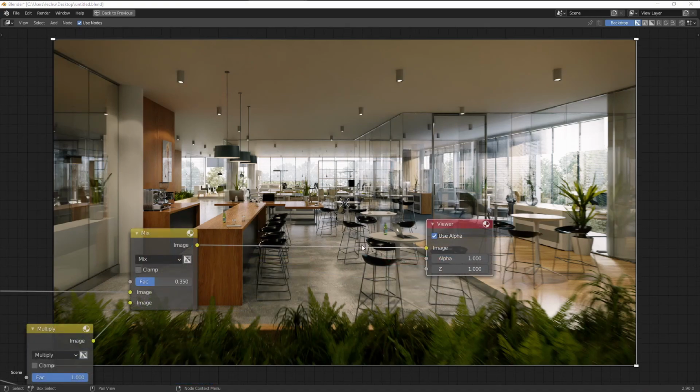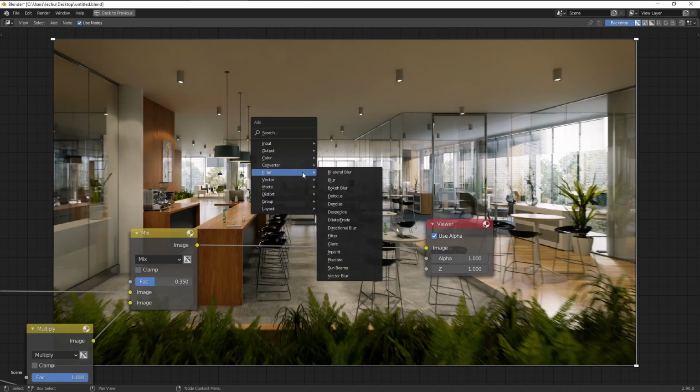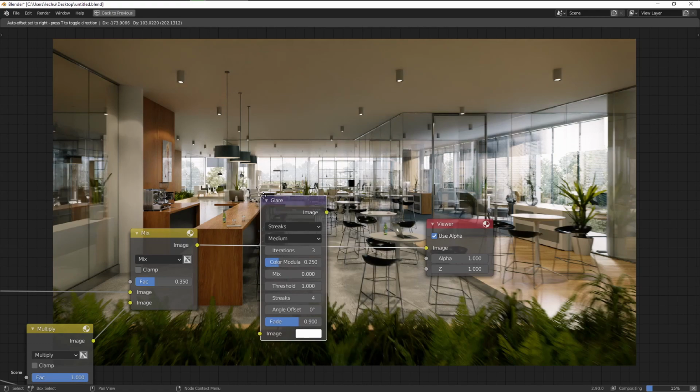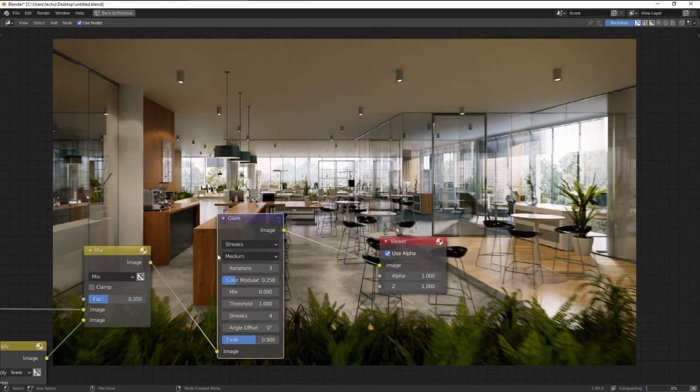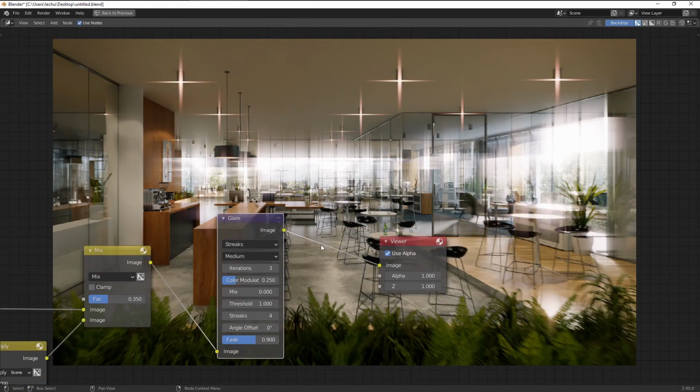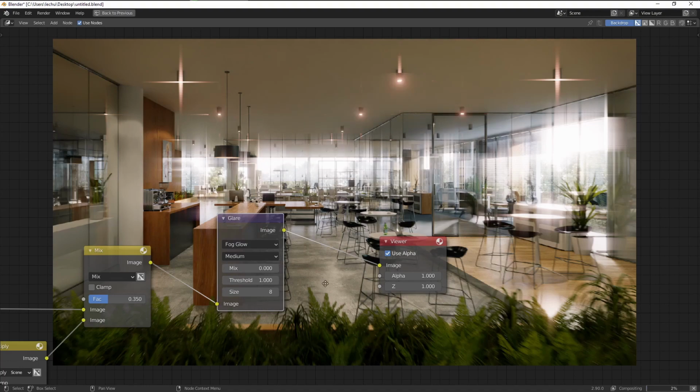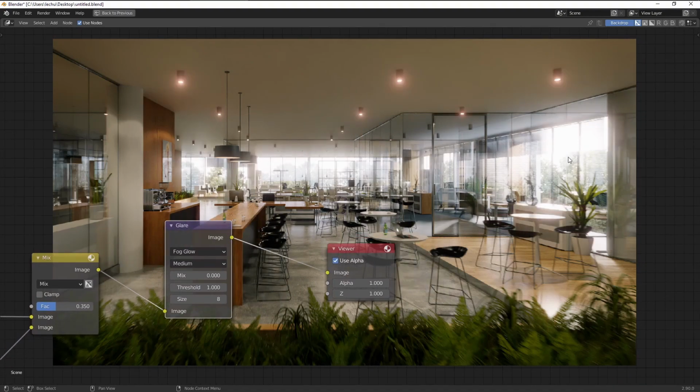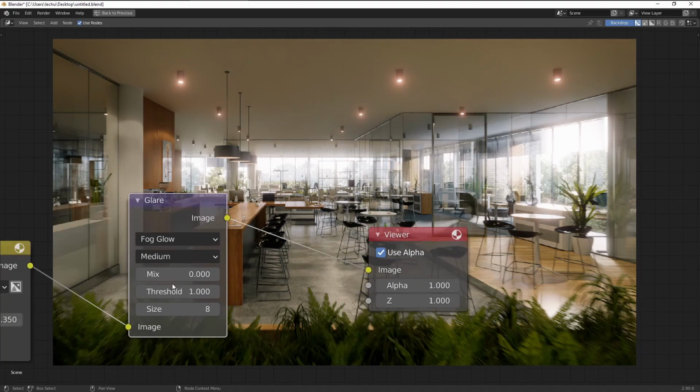After vignetting is done, I'm adding the glare node. It's under the filter, glare. And when I just drag and drop it to the node link here, you can see we get this funny effect. What I'm using as a glare is always the fog glow, the easiest setting here, which just gives me this good looking highlight brightness. So those bright areas look more realistic.